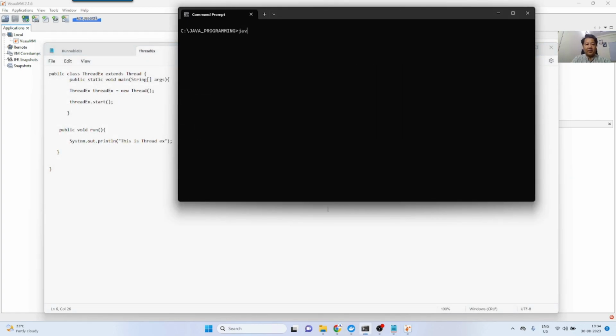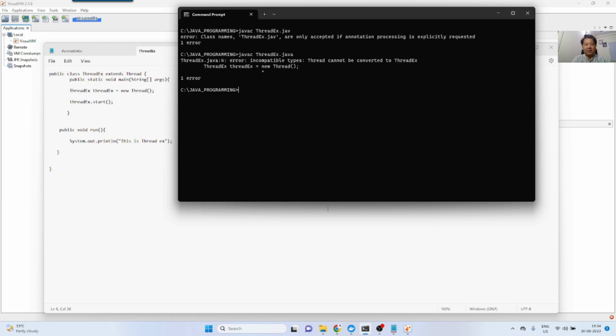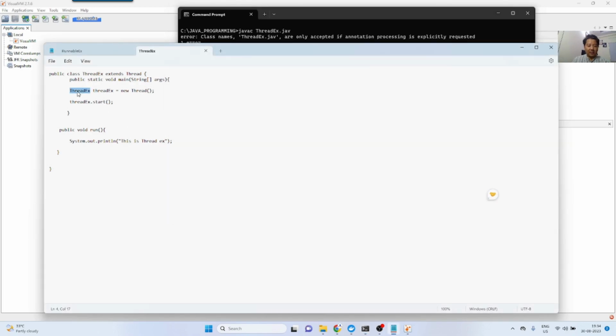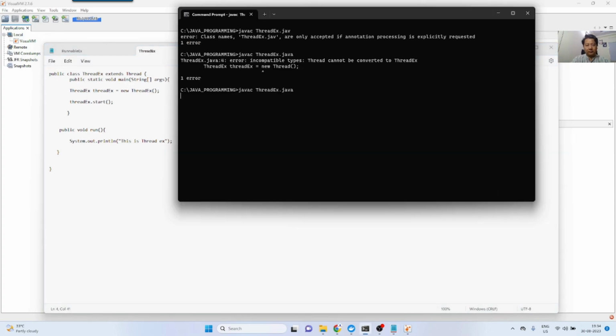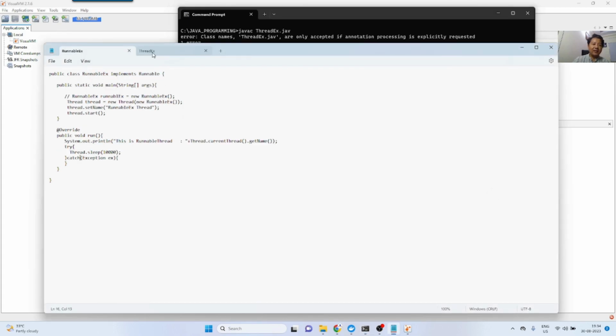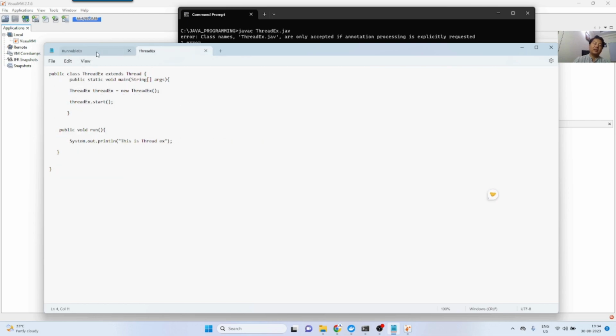To that, I need to run it: javac thread example dot java. Yes, java thread example. See, so this is how you could create a thread using the Runnable interface and the thread class.